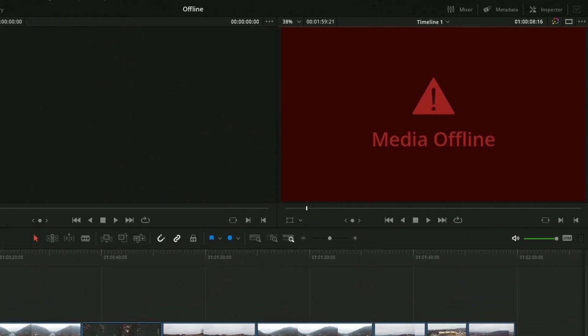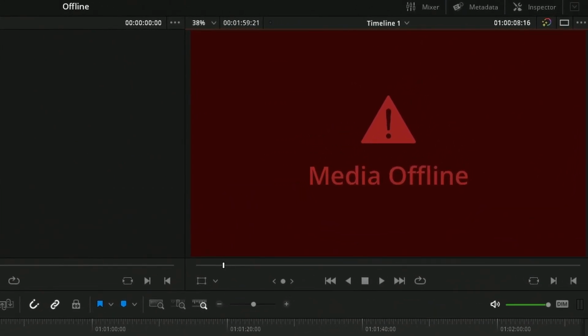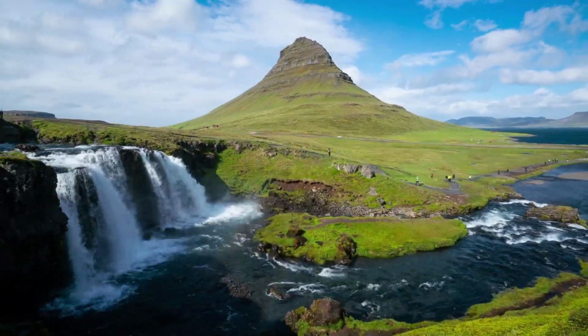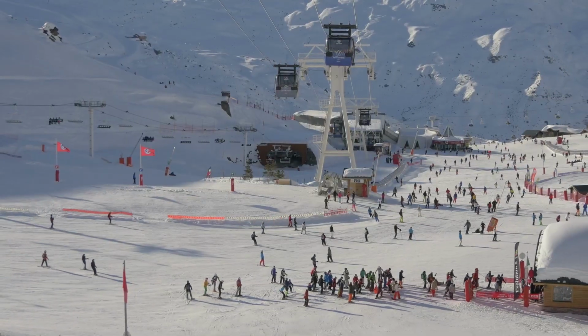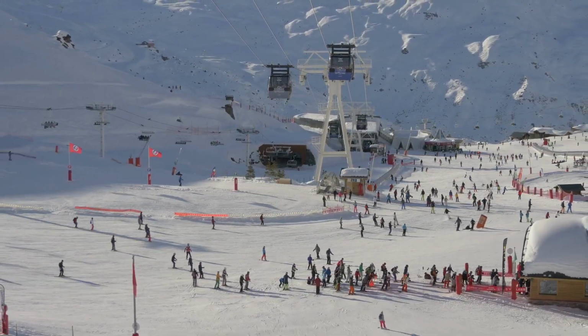While editing in DaVinci Resolve, if you are unfortunate and you end up seeing the good old media offline in your timeline and on your footage, it doesn't mean that your project is a complete disaster. I'm gonna go over a couple of the different reasons as to why you see this and get your project back to where it once was.